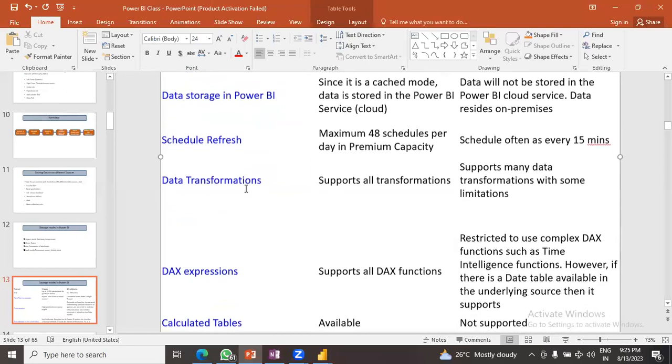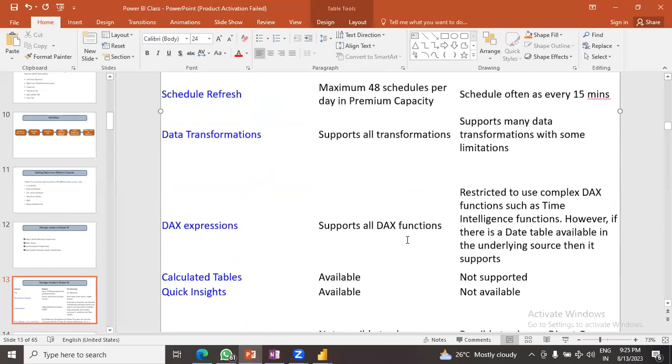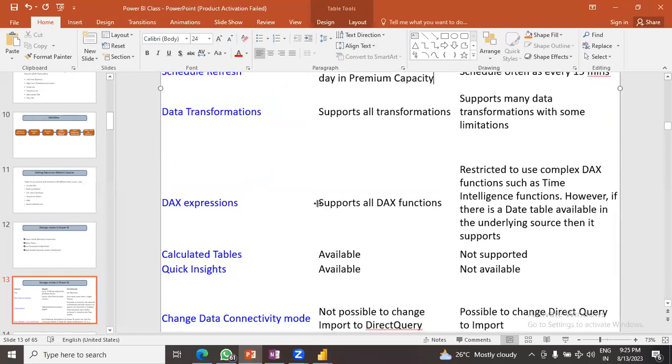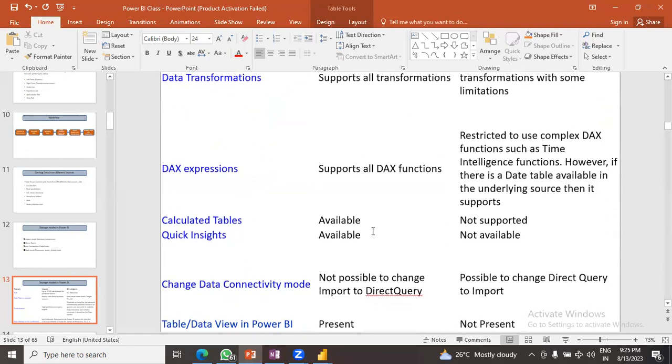And then as far as data transformations or Power Query editing steps are concerned, the import mode supports all transformations, and this supports only limited transformations. DAX functions, all the DAX functions are supported by import mode, but some of them are restricted in direct query mode. Calculated tables are available in import mode. They are not supported in direct query mode.